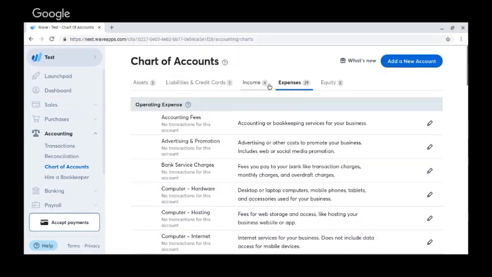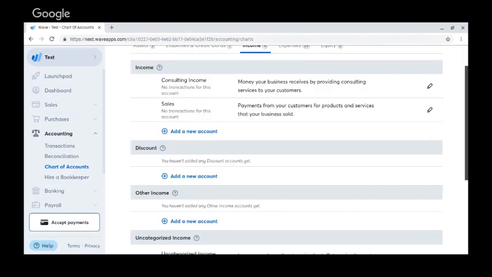Okay, so for example, we would go to income. And you notice here they already have sales, and the description for sales says payments from your customers for products and services that your business sold. Well, I don't like to categorize my product sales with my service sales because I want to be able to look at my reports and see which revenue my products are bringing in, and which revenue my services are bringing in. Okay, so I feel like the more accounts you have, the better.